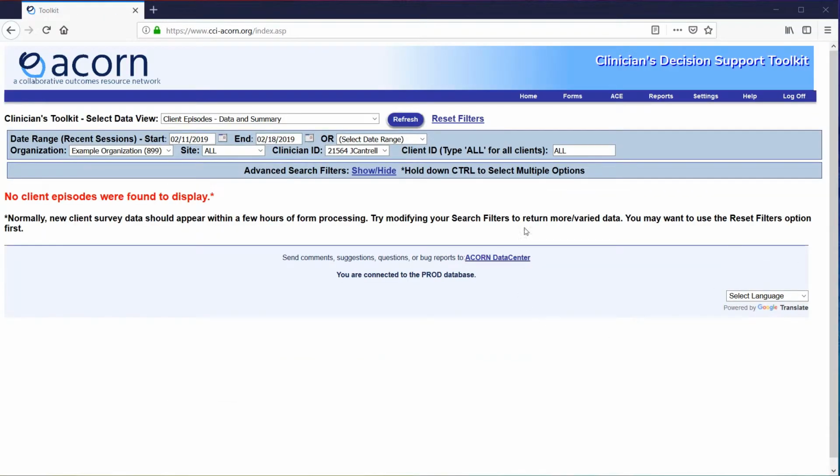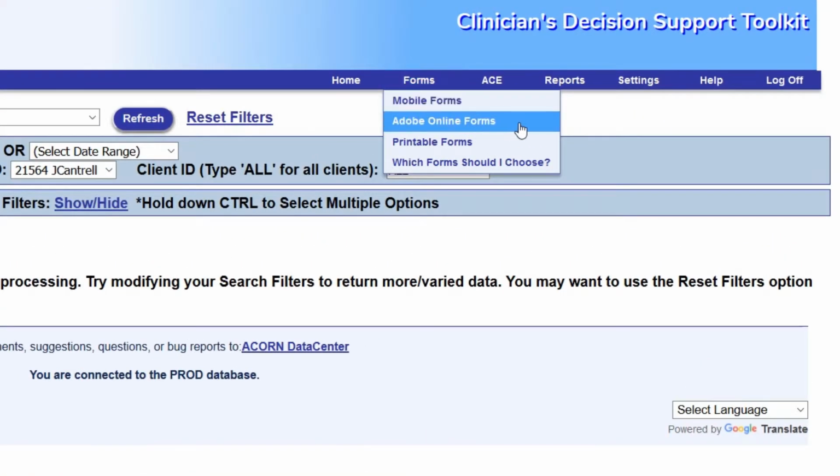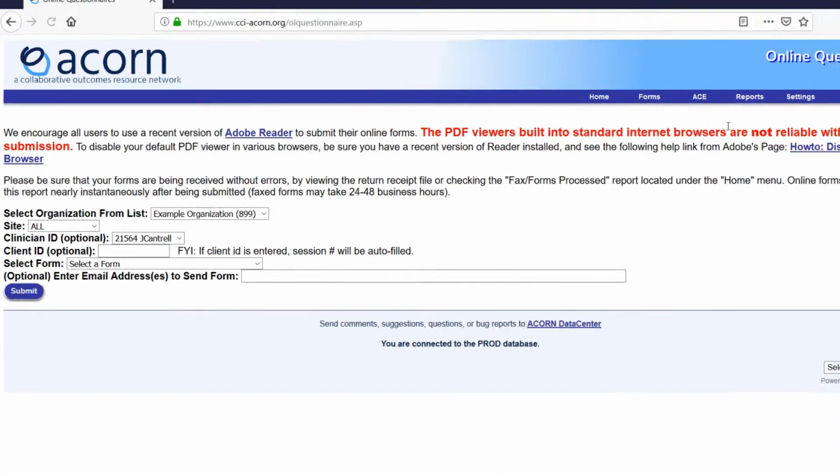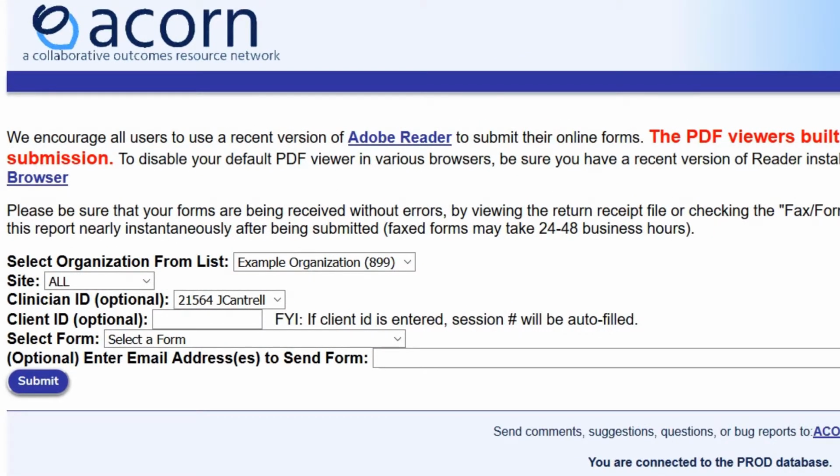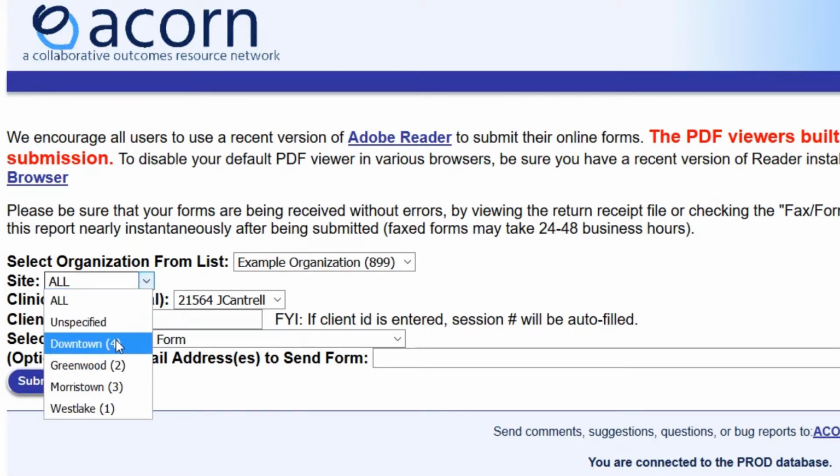Log into Acorn. Cursor over the Forms menu and select Adobe Online Forms. This will take you to a page for creating your form. If your organization uses sites, select the site ID that this form will be used at.